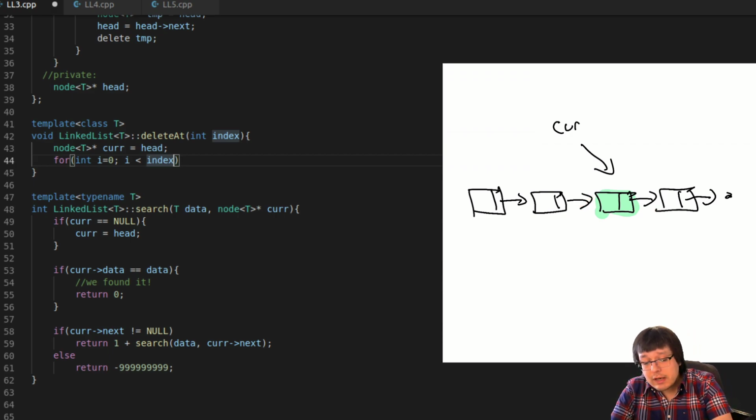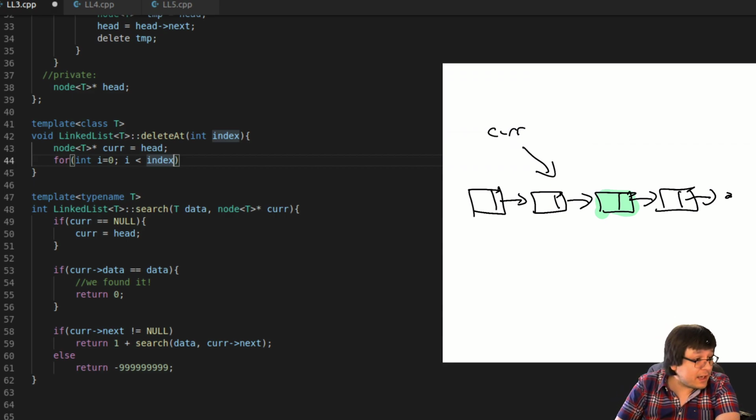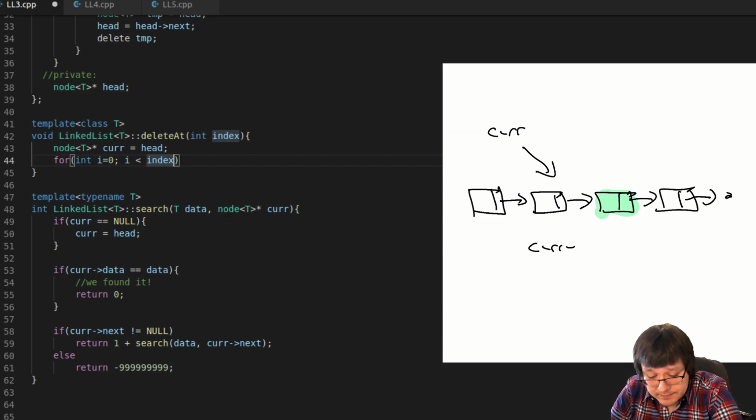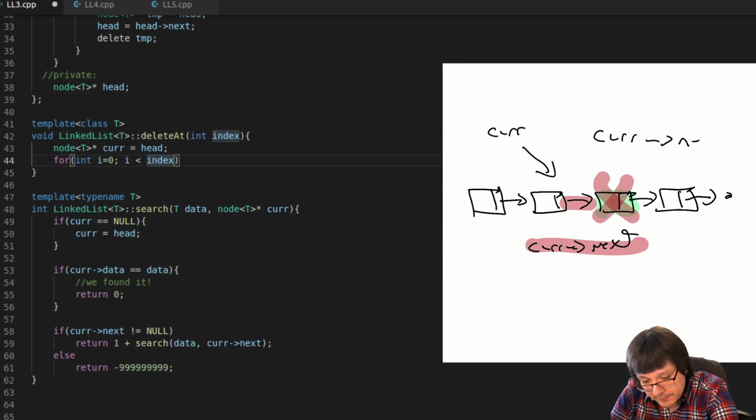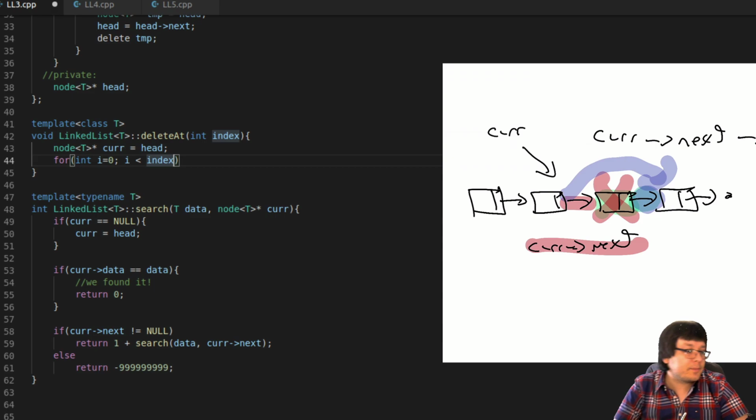So what I really want out of this for loop is I want it to actually point to the node before it. Because then I can use cur next to basically get this pointer, which then I can go ahead and delete as needed. But also I can use cur next before I do the actual delete to get this pointer so that I can link them correctly. Okay, so that's why I ideally want to get the pointer to the node before the one I want to delete.